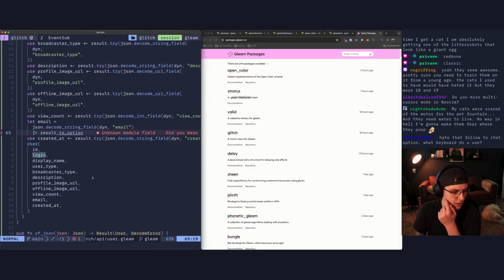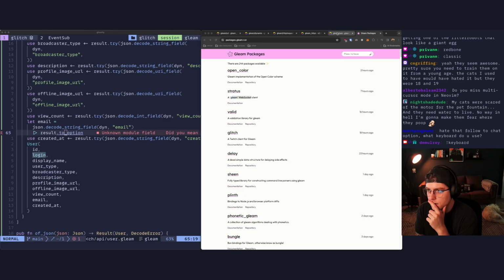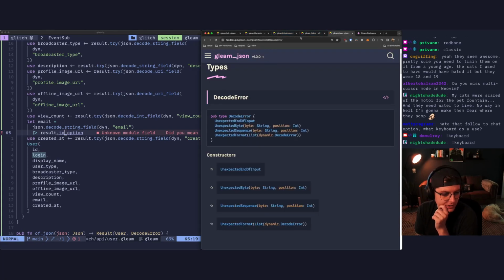Does result not have a 2 option? Matt, my keyboard is a Keychron Q4 with glorious pandas and some really lightweight mods. Welcome home, Nightshade.